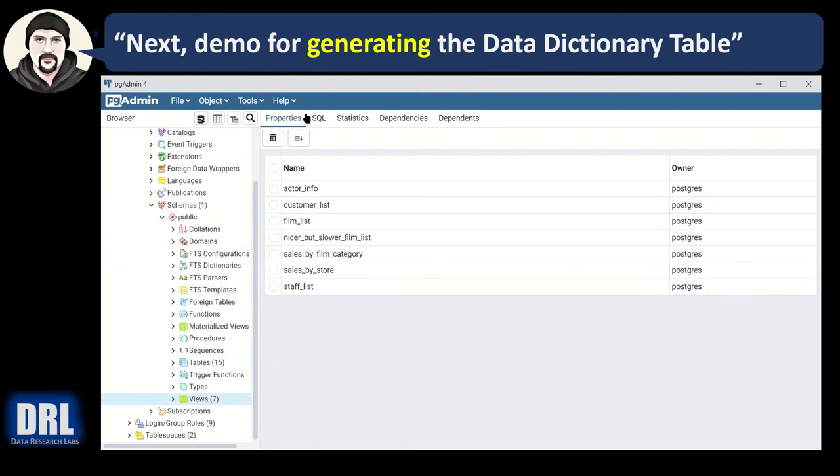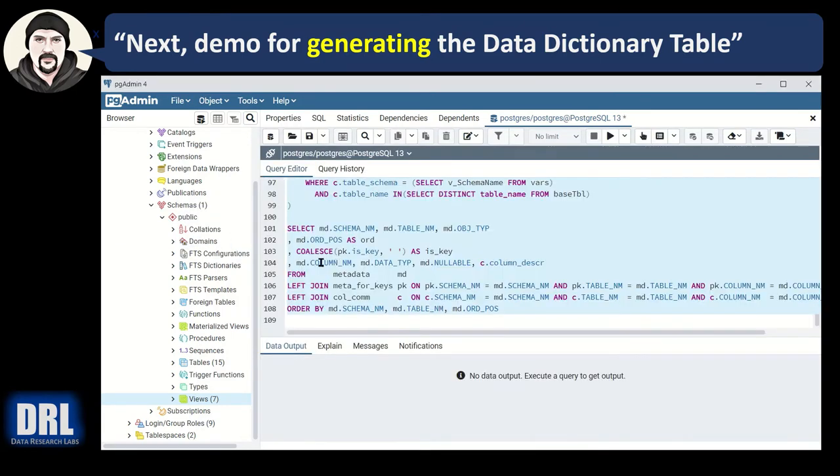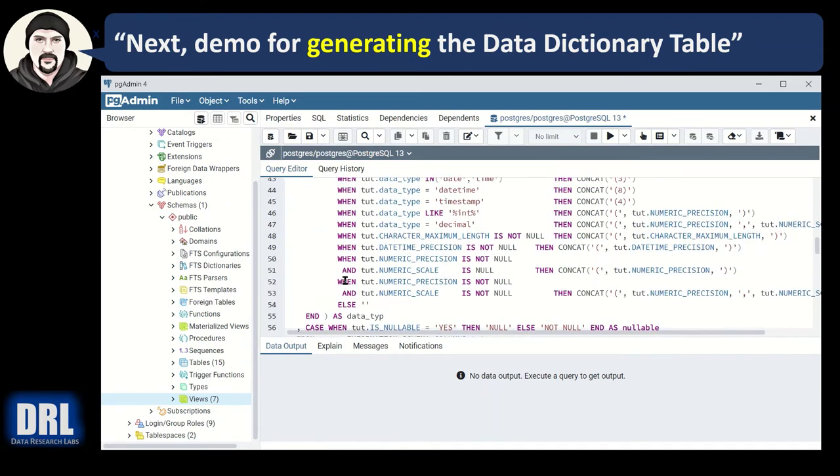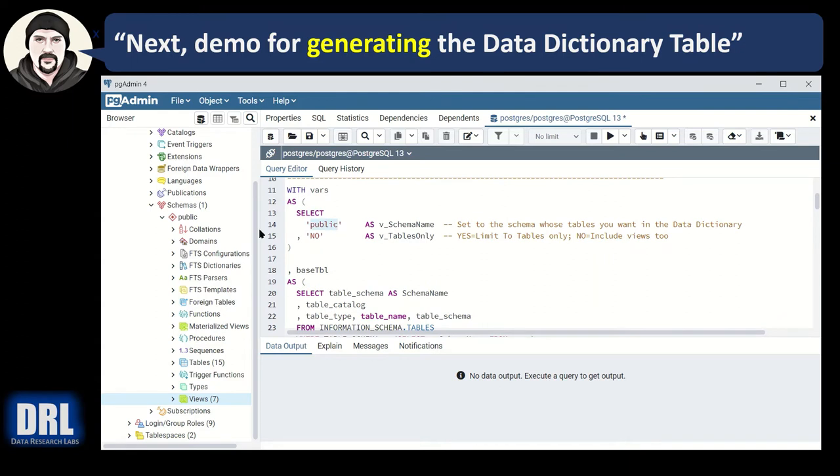And now what we're going to do is on the query tool, grab the data dictionary script from the prior demo, drop it off in here. And up above at the top, this block of code here, lines 11 to 16, that's all you have to worry about for executing the script. You change the schema, public. I want to run all of the data dictionary for all of the public tables and views. And then this switch, no. Do I want the tables only? I would enter yes in here if I want tables only, or I want to include the views too, so I'm going to use no. And you can look at the SQL down below and see how it works. Let's go ahead and execute it.